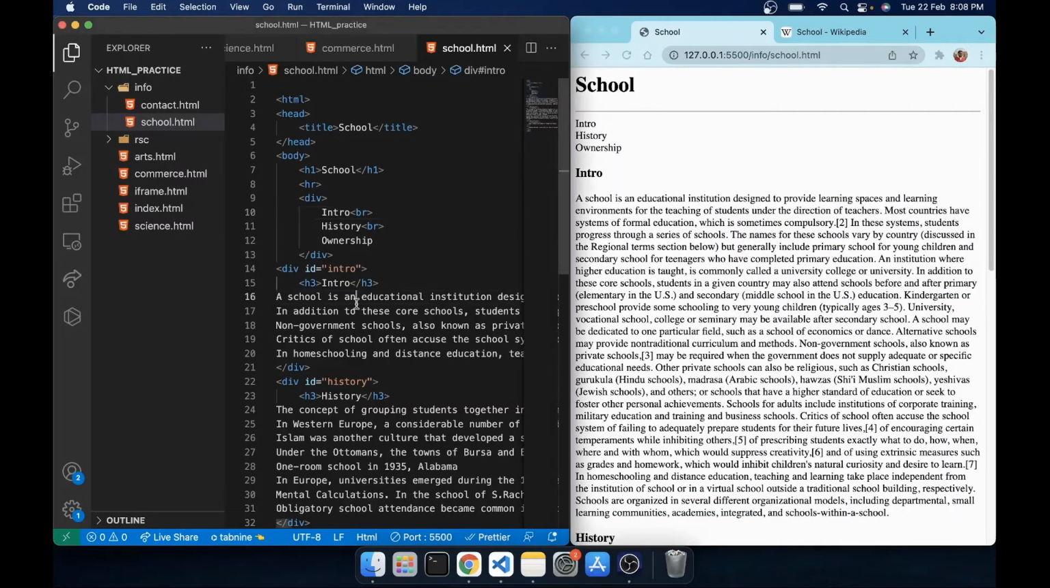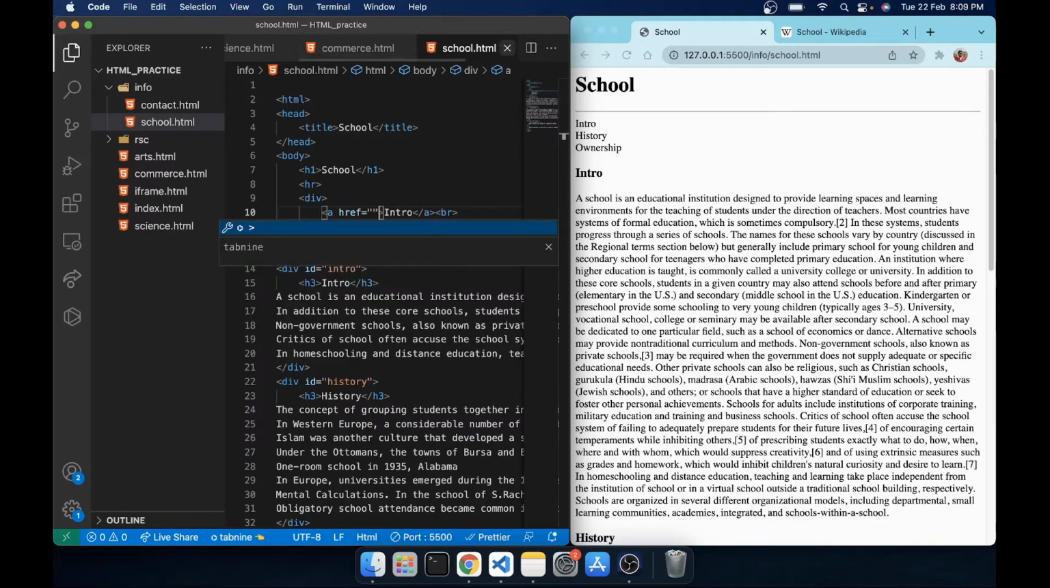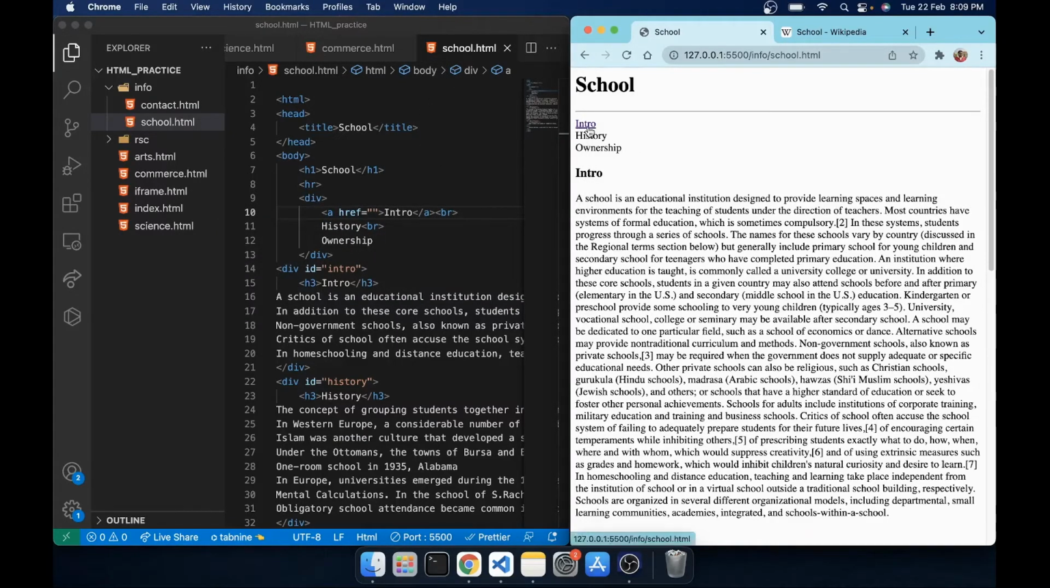Okay, so how to do that? We already know how to link to a particular page, but in this section we will learn how to link to a particular section of a page. To do that, put anchor tag and give one attribute href. When someone clicks on this link, it will come to this page only.